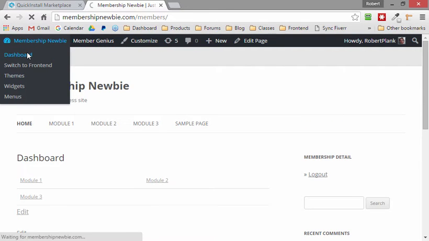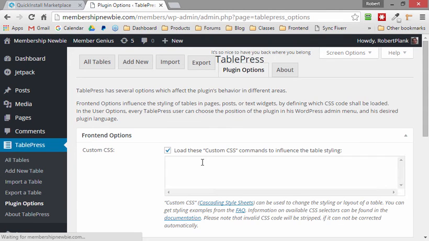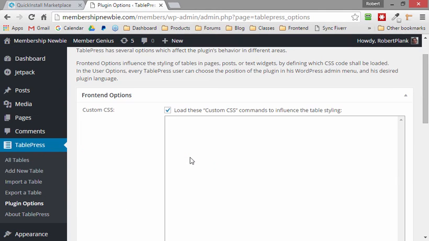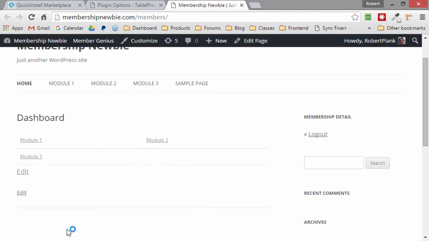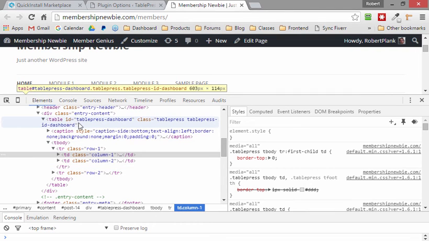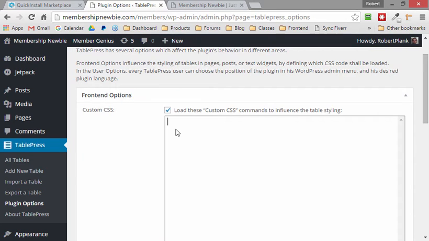Well, we said the place to do that is to go to TablePress and then plugin options. All right, so we need to have some CSS, and give me a second to make sure I got this right. So I'm gonna cheat a little bit. I'm gonna right click and do inspect, and I'm looking for this table ID equals TablePress dash dashboard. Okay, so I'm going to go back to my custom CSS and do a # TablePress dash dashboard. Put in these curly brackets, braces. I don't know the difference.